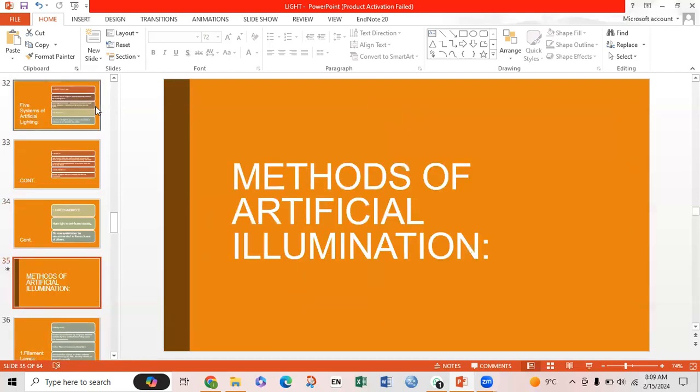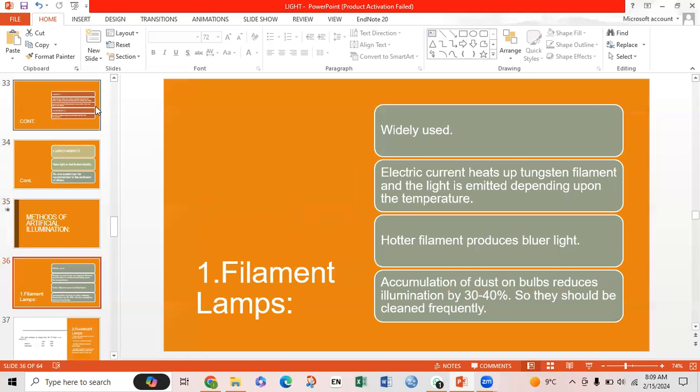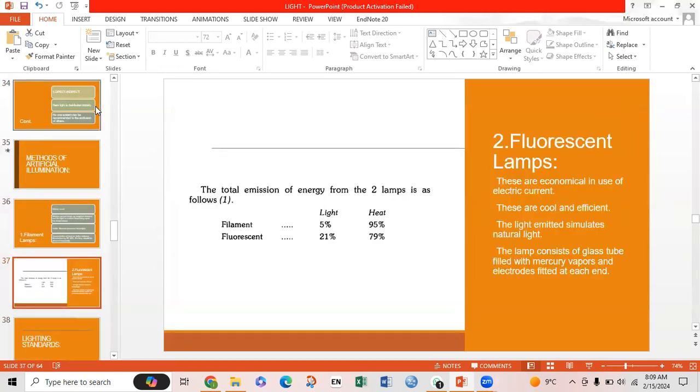Methods of artificial illumination. Filament lamps are widely used. Electric current heats up the filaments and light is emitted depending upon the temperature. A hotter filament produces bluer light, and accumulation of dust on the bulbs reduces illumination by 30 to 40%, so they should be cleaned frequently. The total emission of energy from the two lamps, filament and fluorescent, as light and heat, is as follows: the filament gives 5% light and 95% heat, and fluorescent gives 21% light and 79% heat.